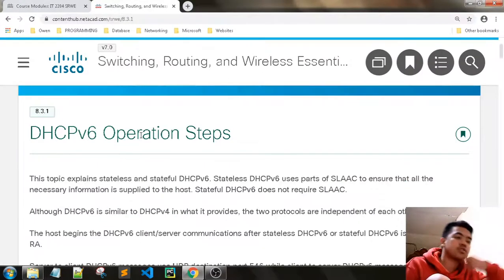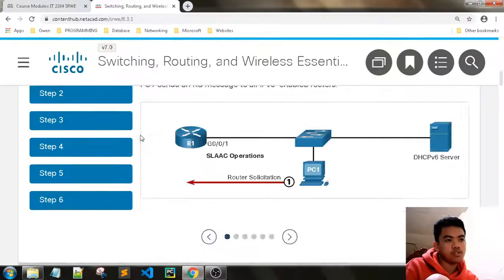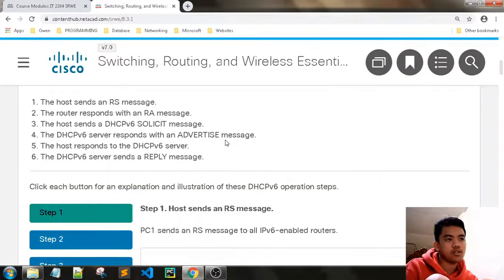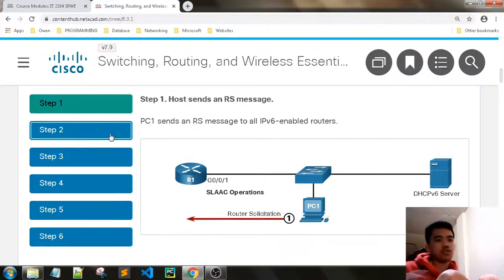The third topic is the DHCPv6 operation steps. Here are six steps. The first one is the host sends an RS message, the router solicitation. PC1 sends an RS message to all IPv6-enabled routers, so it sends an RS message to all the routers on the local subnet.